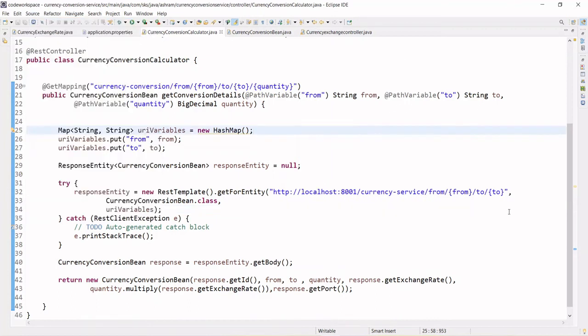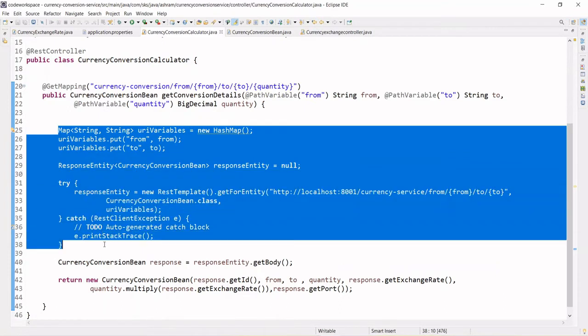Hello friends, welcome back. So in this step, we are going to use the Feign client. There were a number of problems associated with the REST client. If you see, a number of lines of code are required just to call other microservices to get the exchange rate. So the Feign client solves this problem.